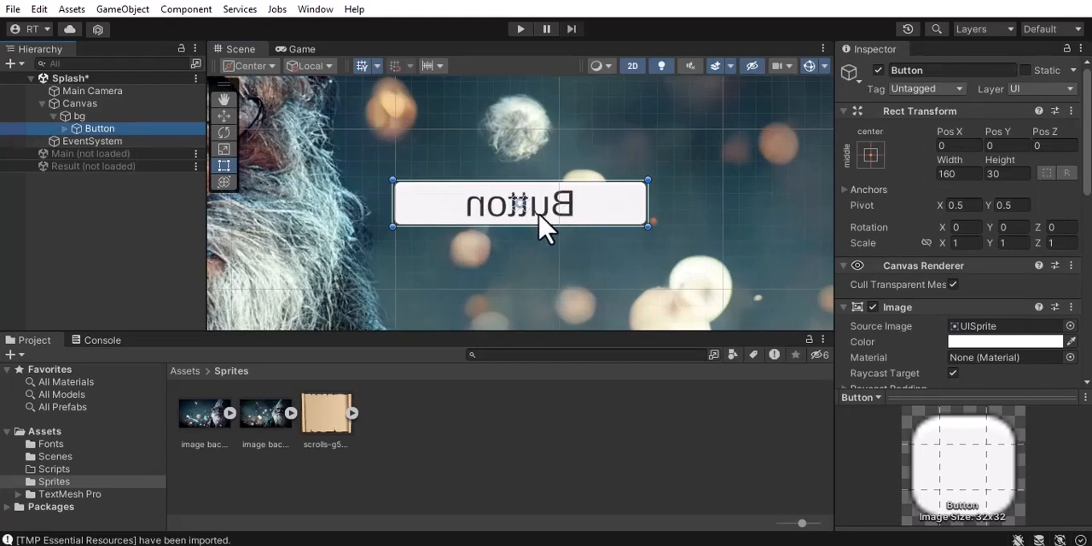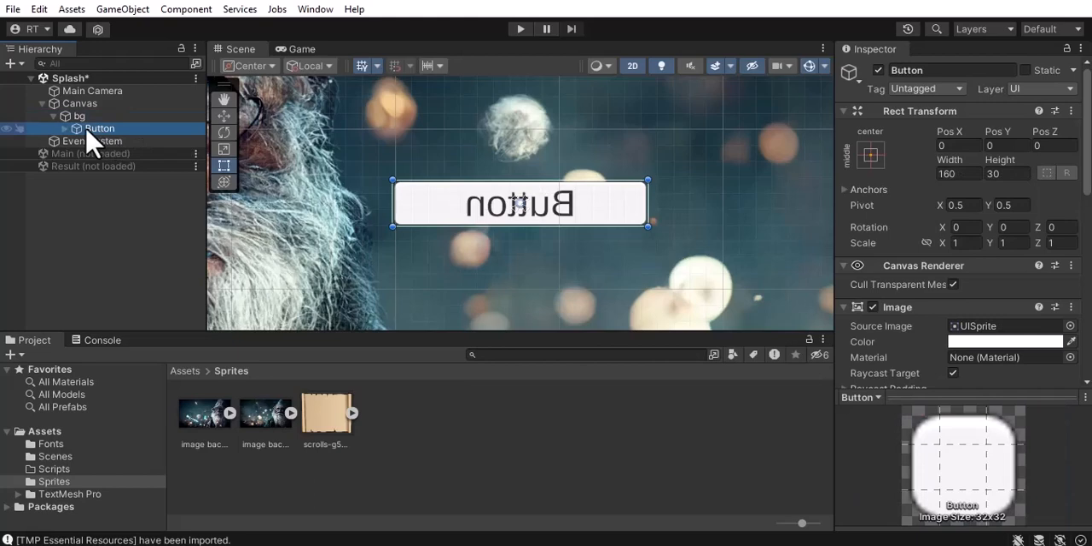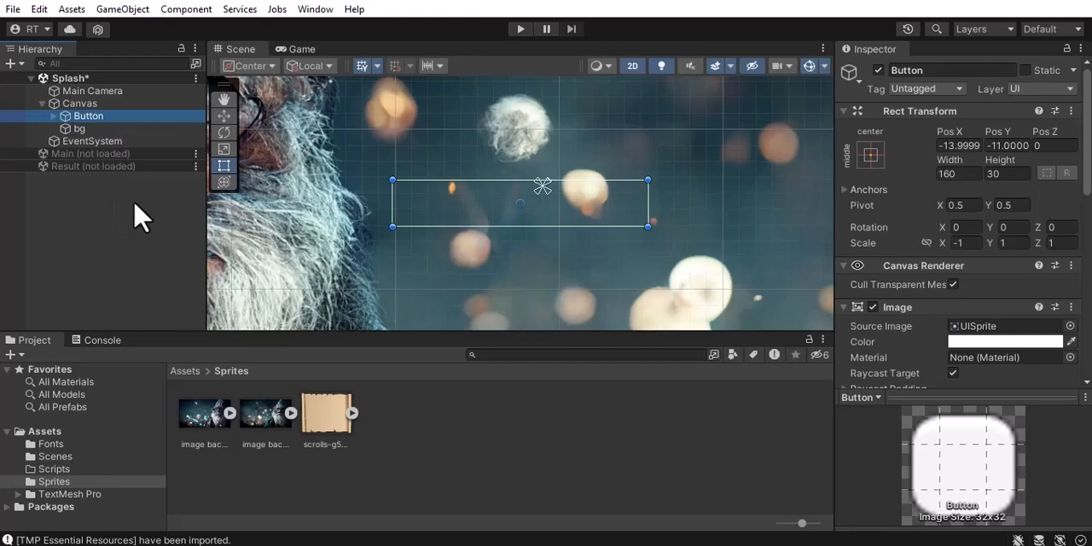Why is this also flipped horizontally or mirrored? The reason for that is because it's a child of the BG component, and the BG component has a scale of -1 in the x. In other words, it's flipped horizontally. So if we want to fix that, we need to unchild it, or basically make it a sibling rather than a child of the BG component. So you pull it outside.